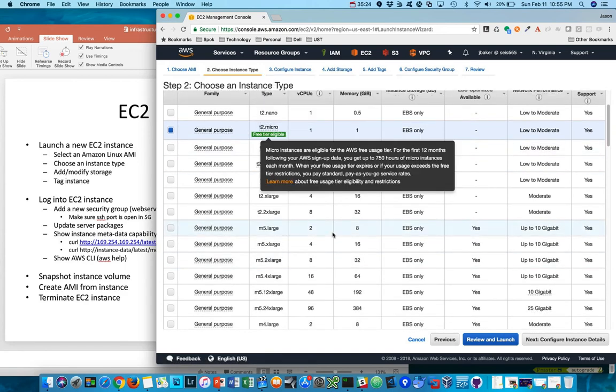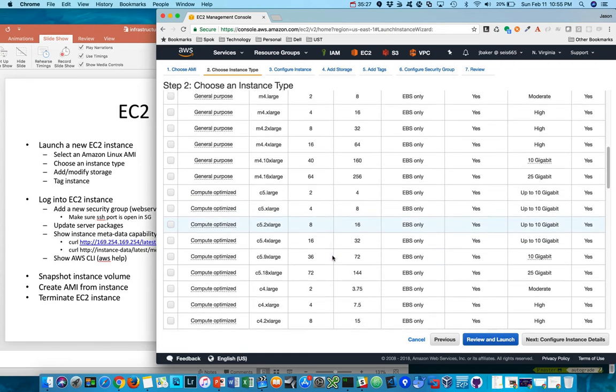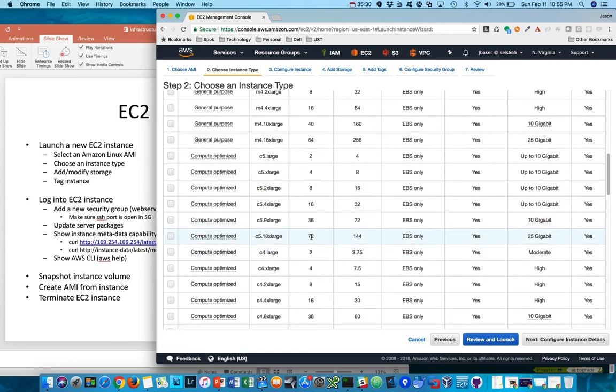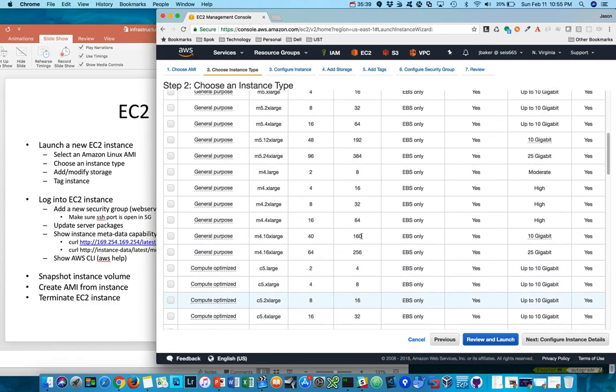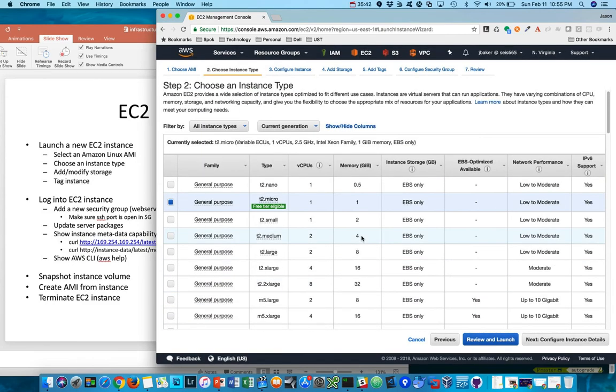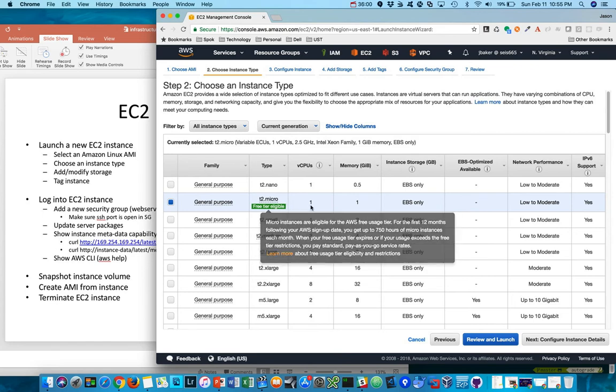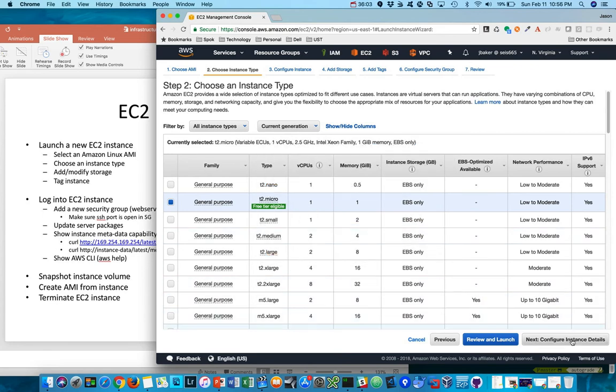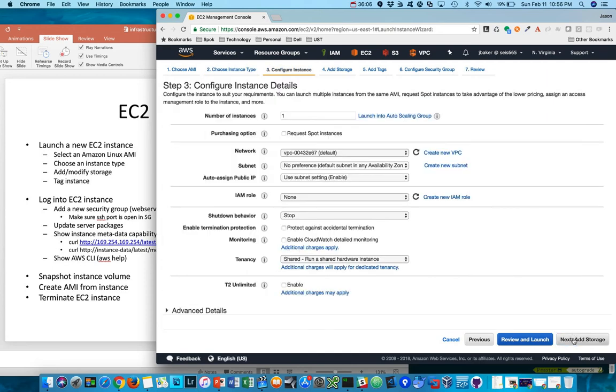We're going to use the T2 micro instance. As you look at some of these other ones, like a C5 18 extra large, it has 72 virtual CPUs and 144 gigabytes of memory. That might be an instance that you'd use for a very large database. I don't know what the cost of that instance is, but it's probably several dollars per hour. Something like a T2 micro instance is a couple pennies per hour, so substantially cheaper. We'll go ahead and select the T2 micro instance and click Next: Configure Instance Details.